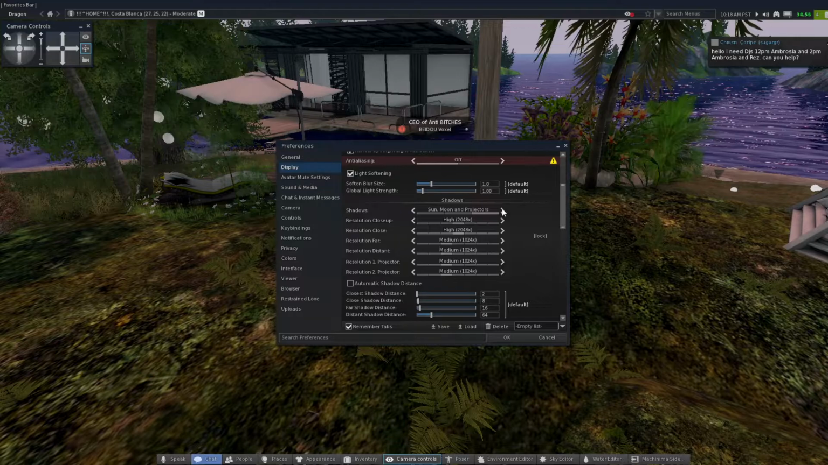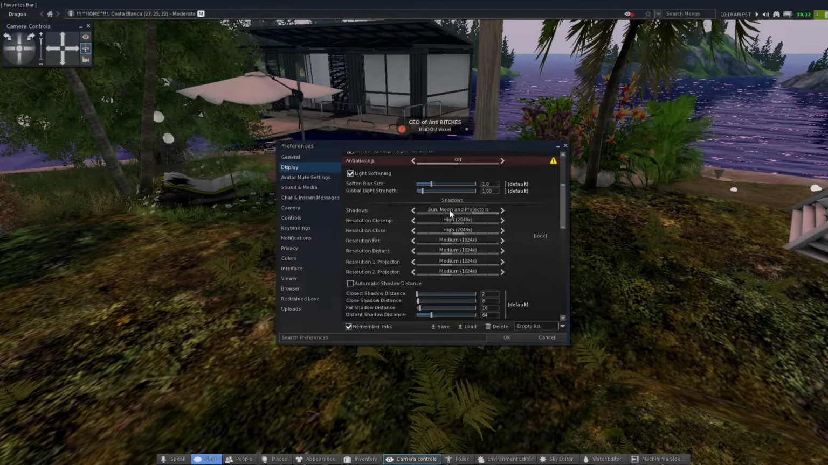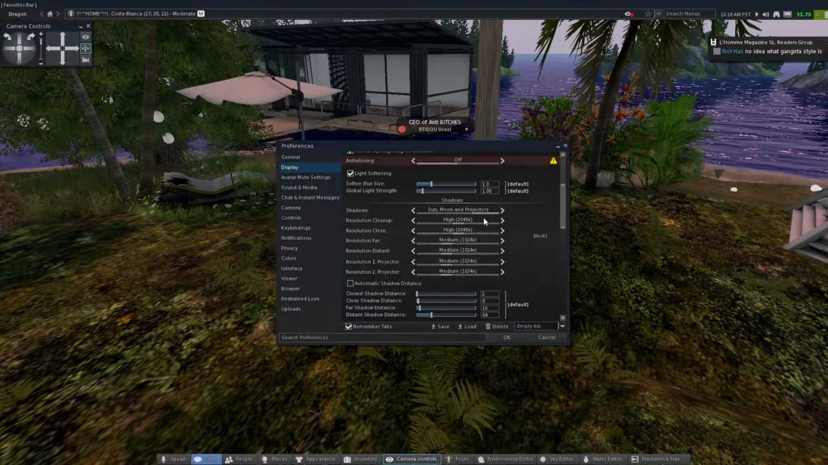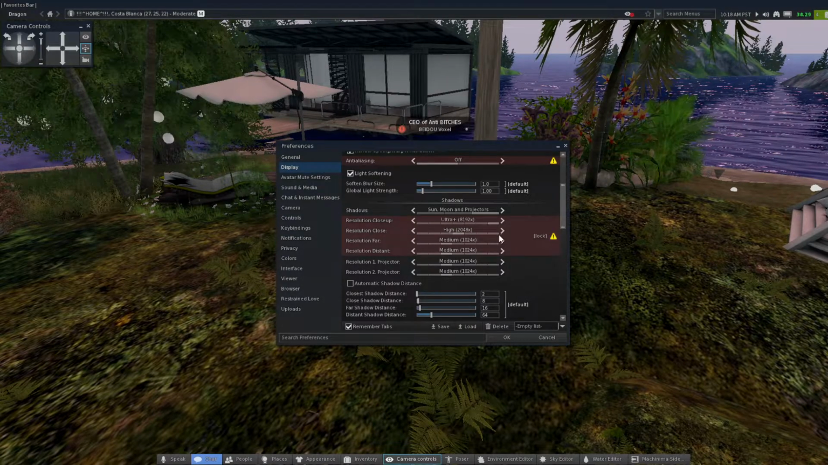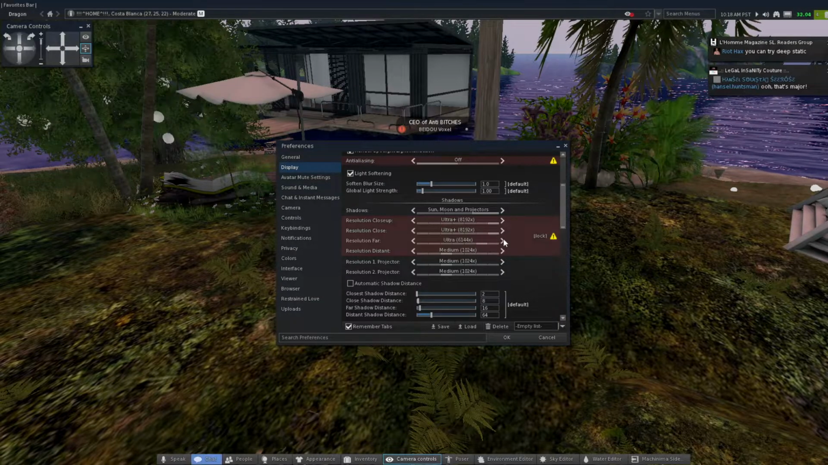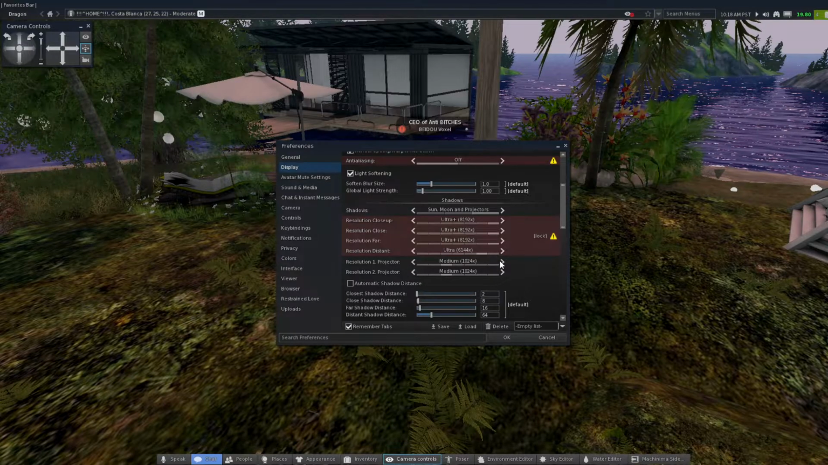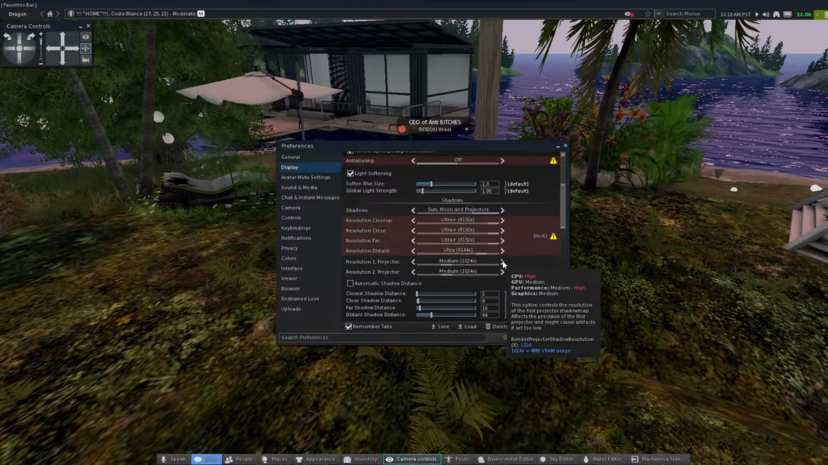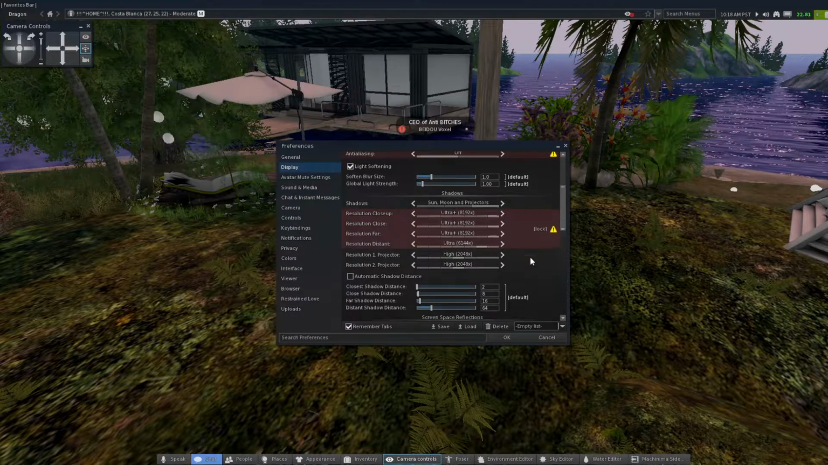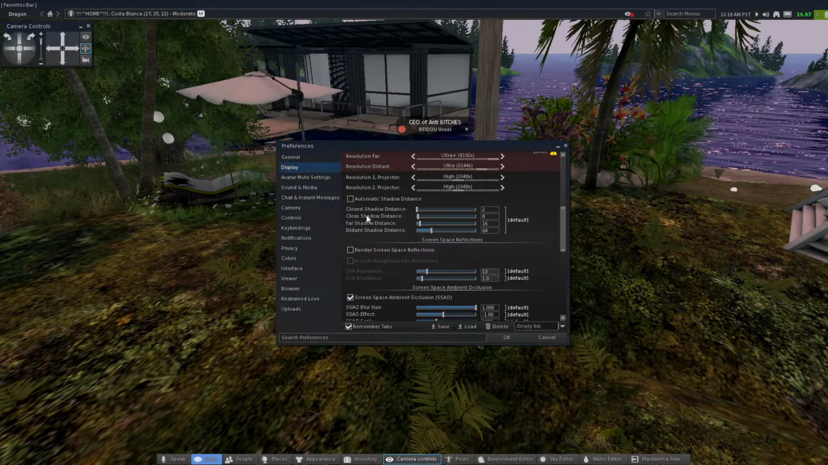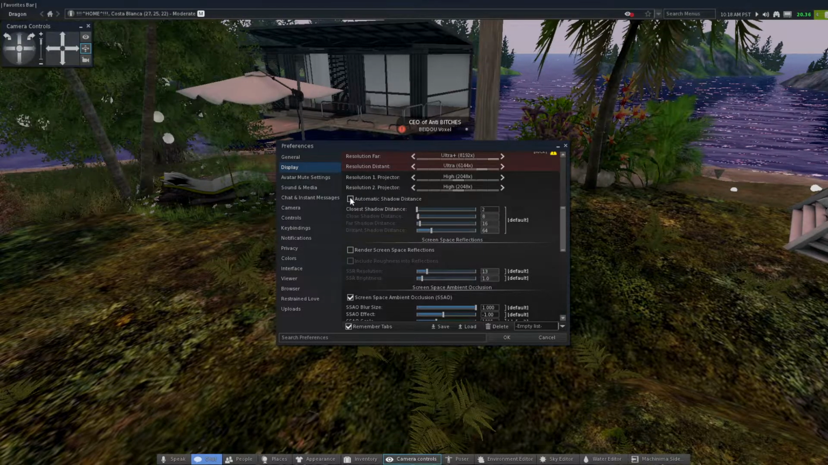And here the shadow, I want the shadow to be sun and moon and projectors. And the resolution of shadow, I want it to be ultra plus, here ultra plus, here ultra and ultra. And the projector resolution, the shadow projector, I want it just high. It's okay.